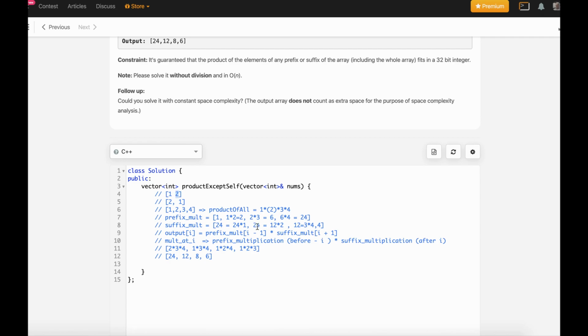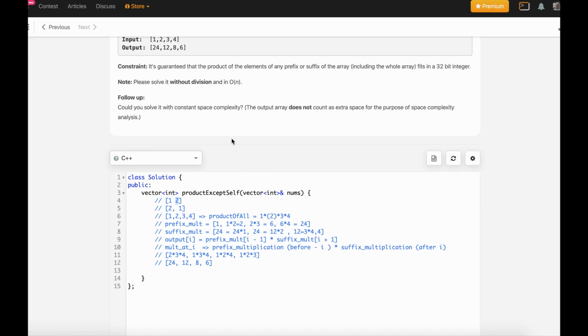Okay, nice. Now we have another constraint: we can't use any extra space, we can just utilize the output array, so we can use only one array as space.